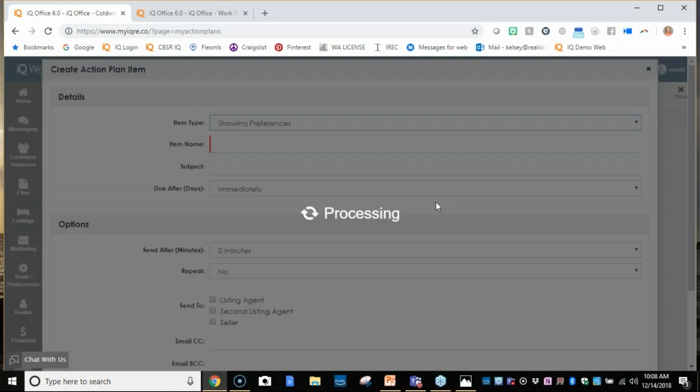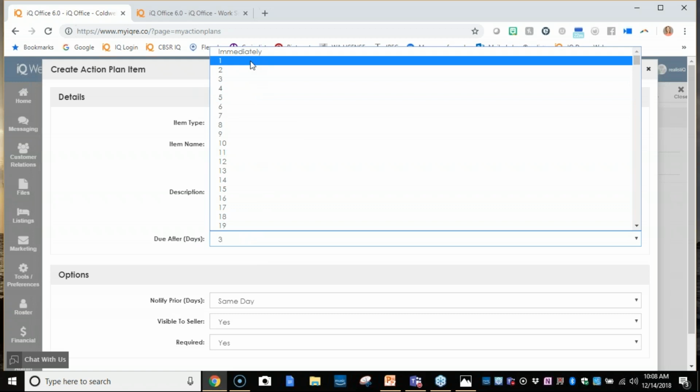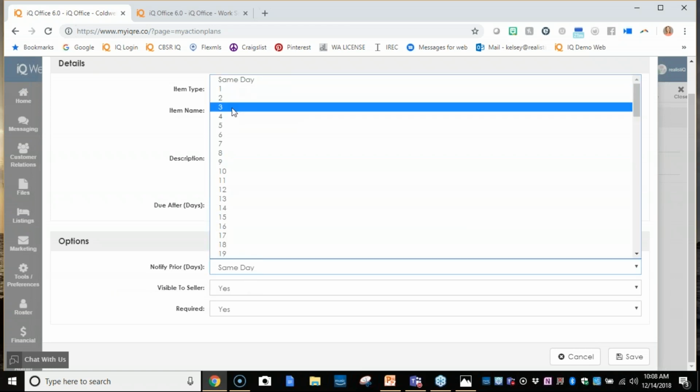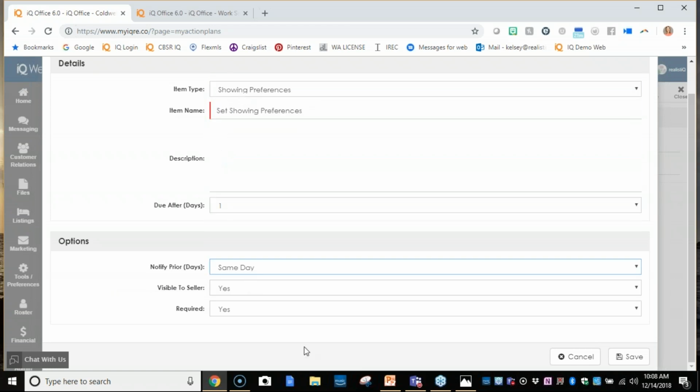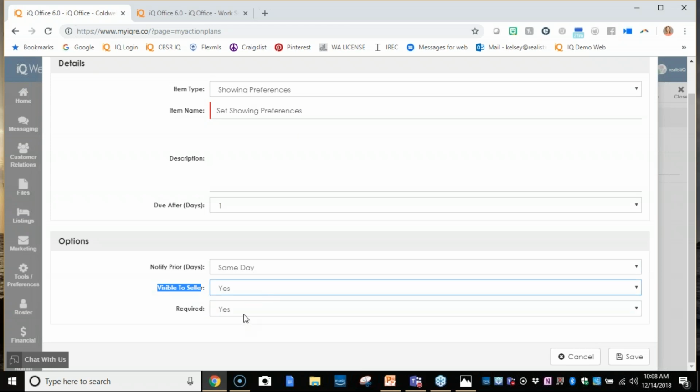So I can actually say, hey, I want to set up my showing preferences. And you can say, hey, this is due 1 day after it goes live or immediately after it goes live. When do you want it to be notified? The same day? Maybe you want to be notified 2 days before it's due. Most things same day works for most of us. We have enough on our plate for that day. And do you want this to be visible to the seller in the seller portal? Yes or no? And is it required? That means, can you snooze it or not? And then I click save.